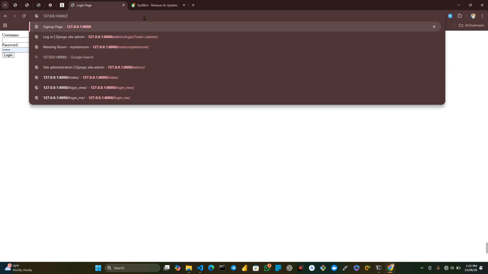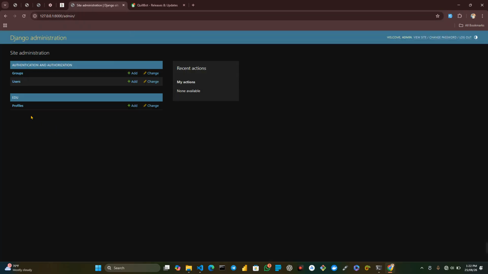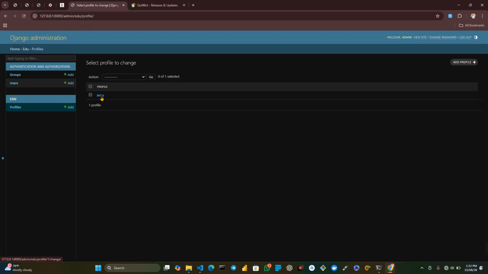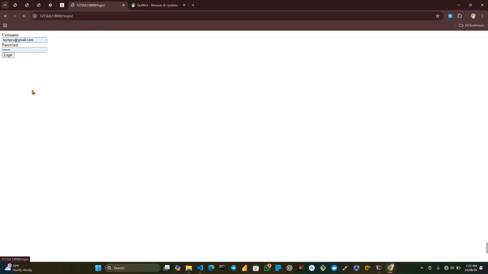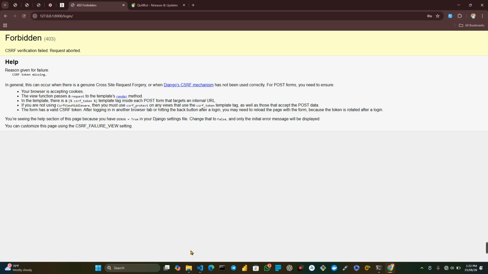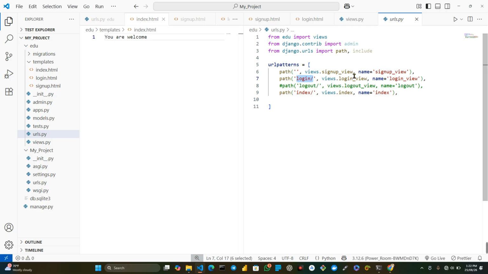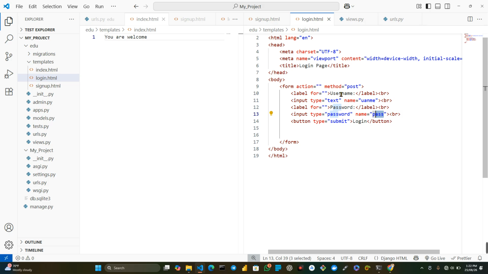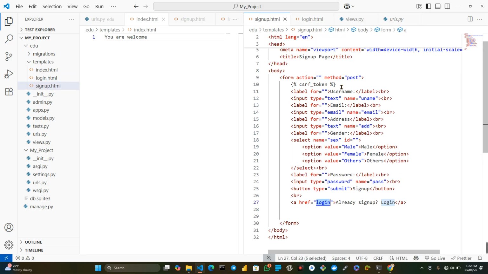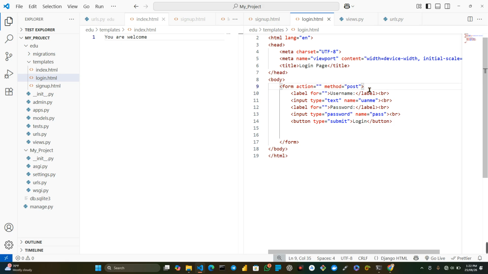Let me check the admin for the username. Okay, the user is Jerry. Now we have Jerry, and the password I think is 1234. Let's see. Good, it works. Same thing that happens here in our login. We are supposed to have our CSRF token, which is here. Look at it. Copy. Just paste it here inside your form.